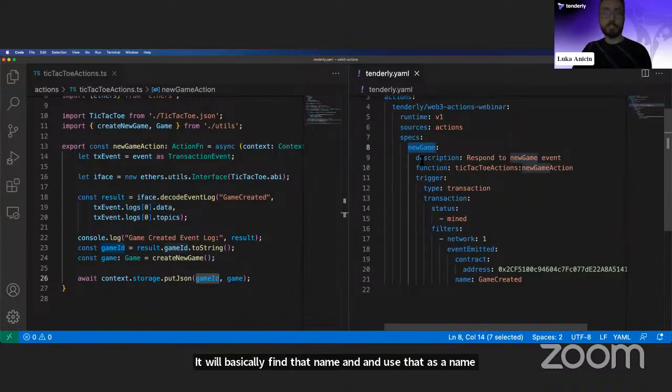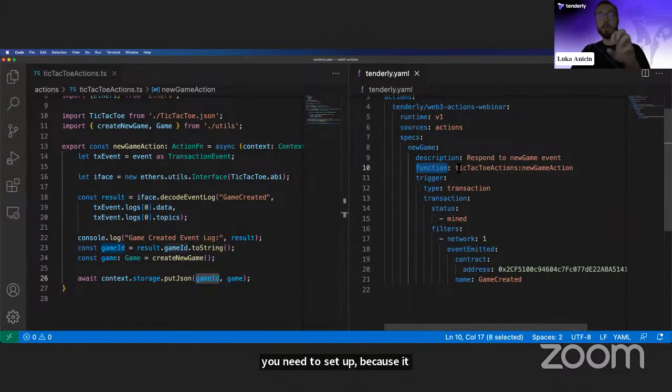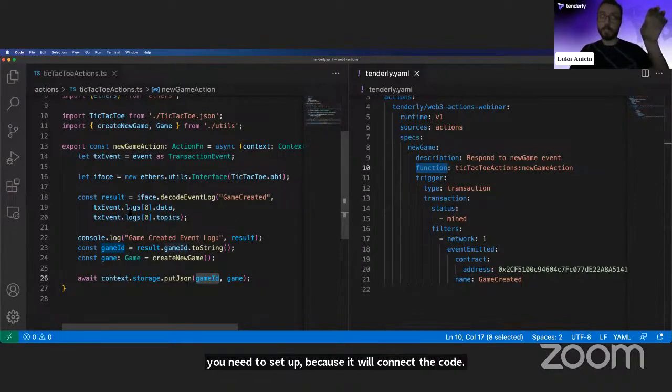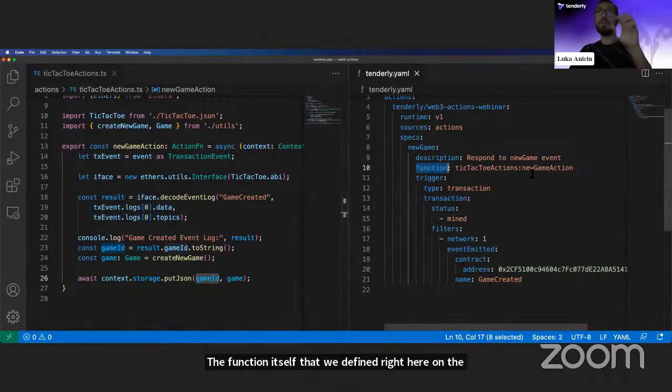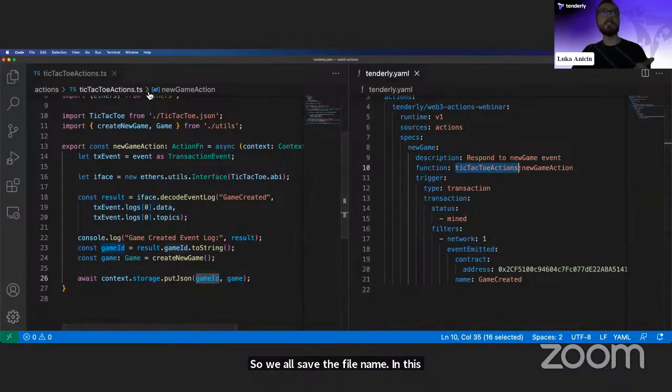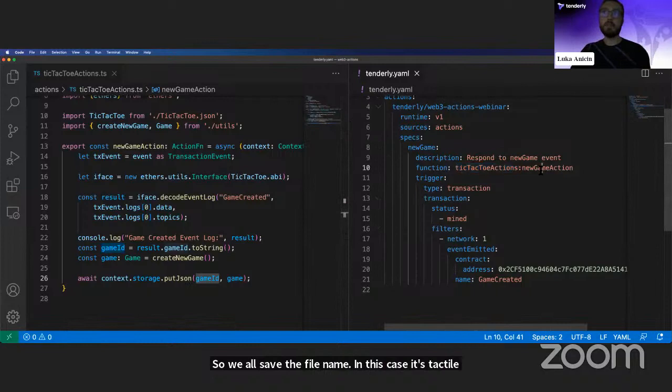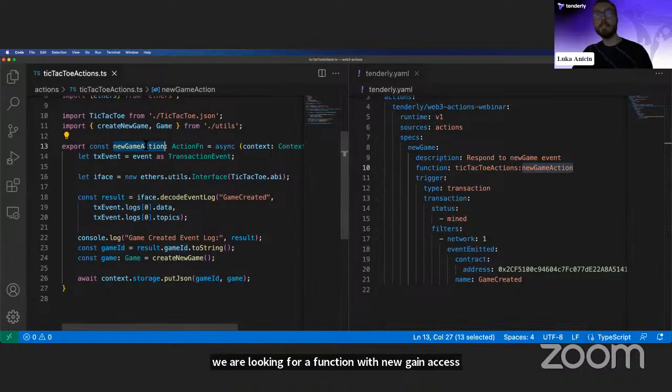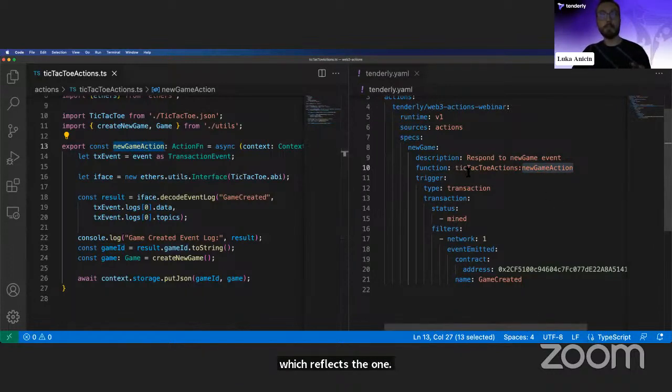Then description is just there to describe and give more context for your team, for example. And function here is arguably one of the most important things that you need to set up, because it will connect the code, the function itself that we defined right here on the left side, to this configuration. So we'll say the file name. In this case, it's tic-tac-toe actions, as you can see right here. And under that file, we are looking for a function with new game action, which reflects the one right here. So these two need to be the same.